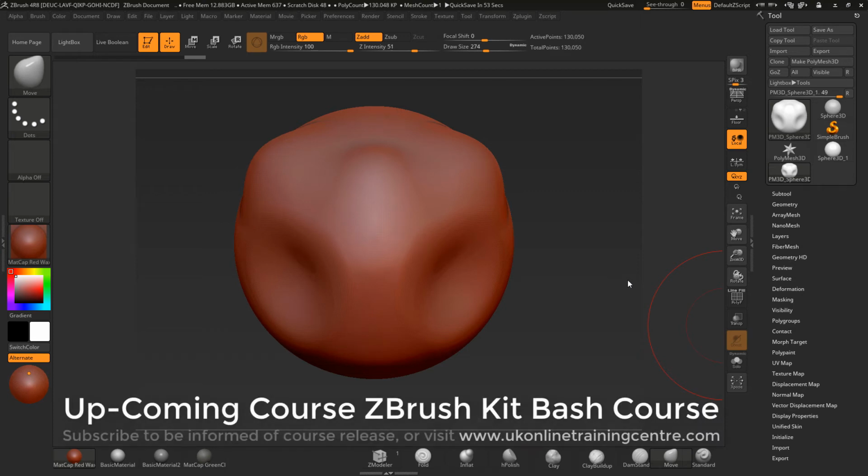Welcome to this ZBrush Kitbash course. In this course I want to show you how we can make curve brushes, custom alpha brushes and vector displacement brushes, tileable textures and tools that will basically help you to get to your end goal quicker.